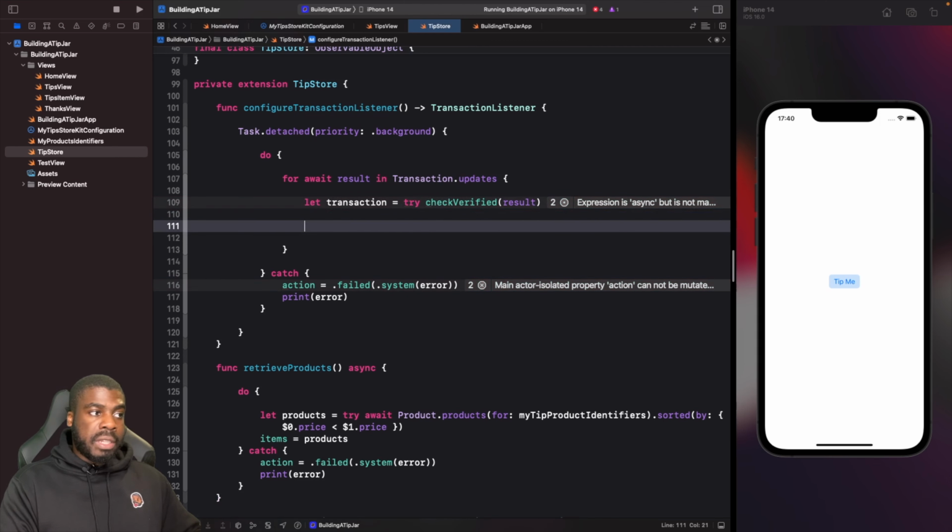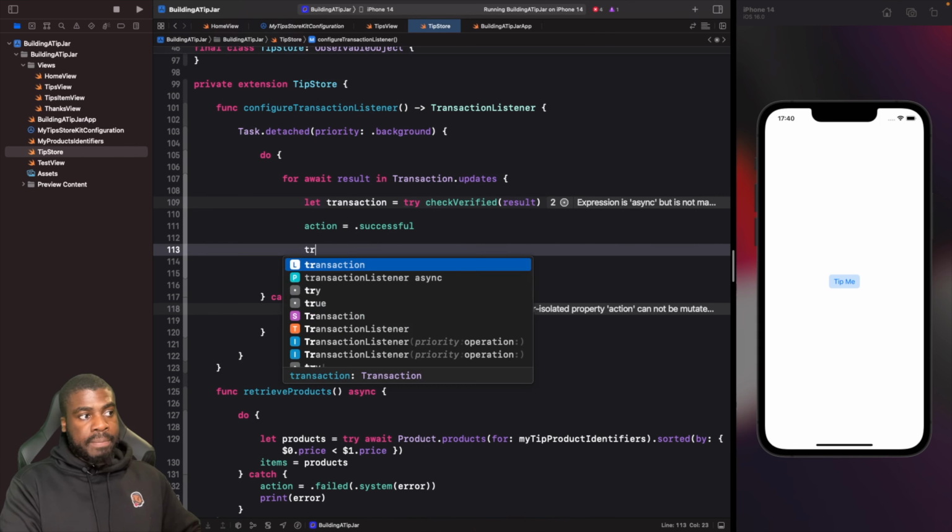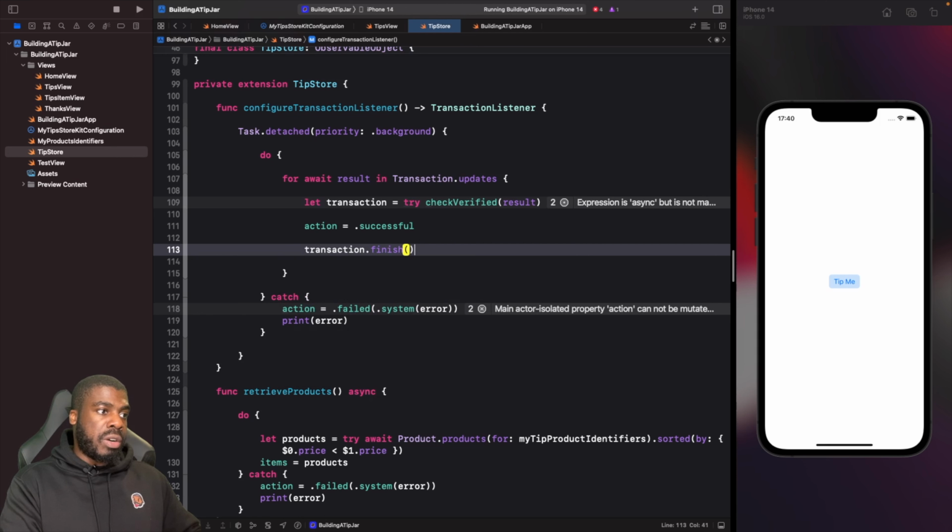Cool. And then after this, we're going to say action is equal to successful, because they reached this point and an error hasn't been thrown. And then like I said before, you need to actually call finish on your transaction. So this is going to be await transaction.finish.